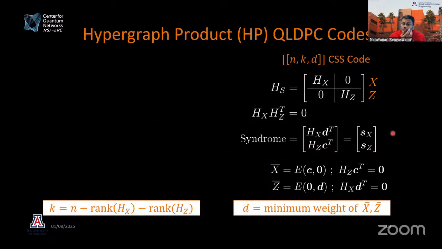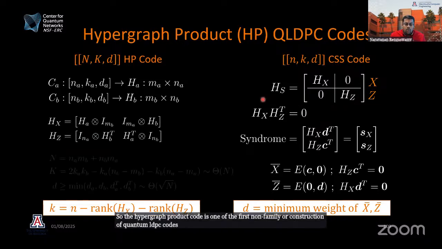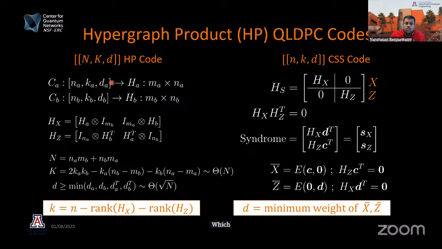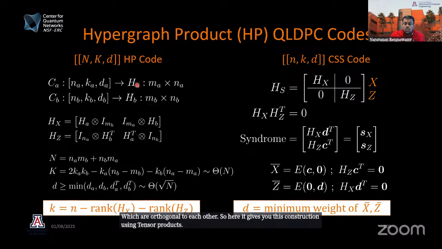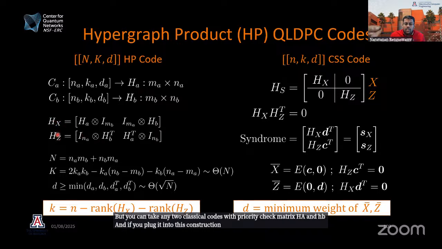All right, so let me just briefly tell you about some good quantum LDPC codes, and then we'll wrap up this section. The hypergraph product code is one of the first known families or constructions of quantum LDPC codes. Without going into details, the way it works is you can take any two classical codes. For the CSS construction, we needed two classical codes which commute, which are orthogonal to each other. Here it gives you this construction using tensor products, where you can take any two classical codes with parity check matrices HA and HB, and if you plug them into this construction, it gives you HX and HZ such that this condition is satisfied.